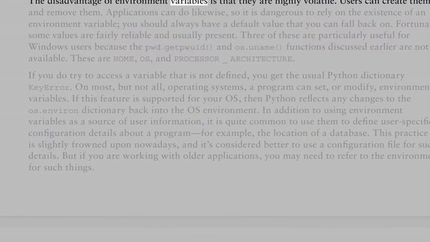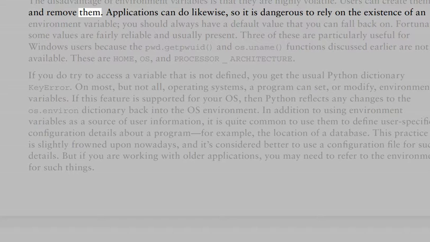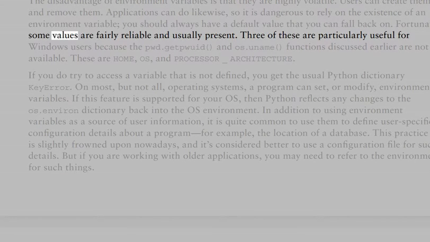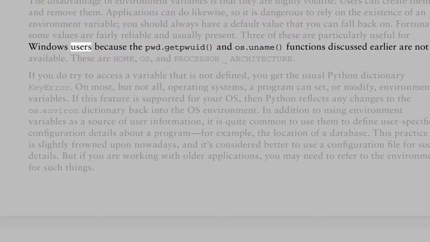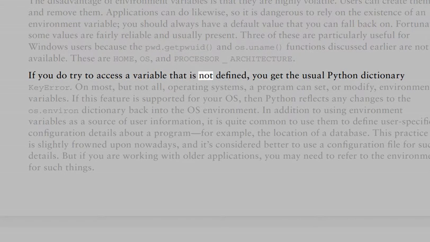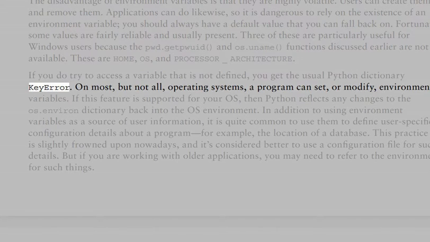The disadvantage of environment variables is that they are highly volatile. Users can create them and remove them. Applications can do likewise, so it is dangerous to rely on the existence of an environment variable. You should always have a default value that you can fall back on. Fortunately, some values are fairly reliable and usually present. 3 of these are particularly useful for Windows users because the pwd.getuid and os.uname functions discussed earlier are not available. These are HOME, OS, and PROCESSOR_ARCHITECTURE. If you do try to access a variable that is not defined, you get the usual Python dictionary error.